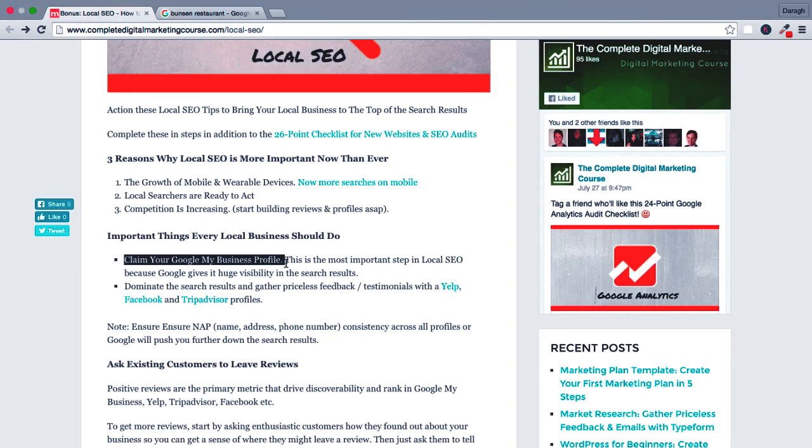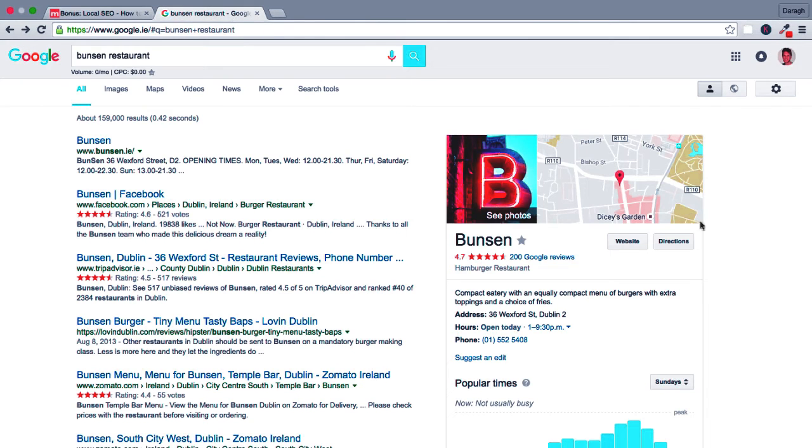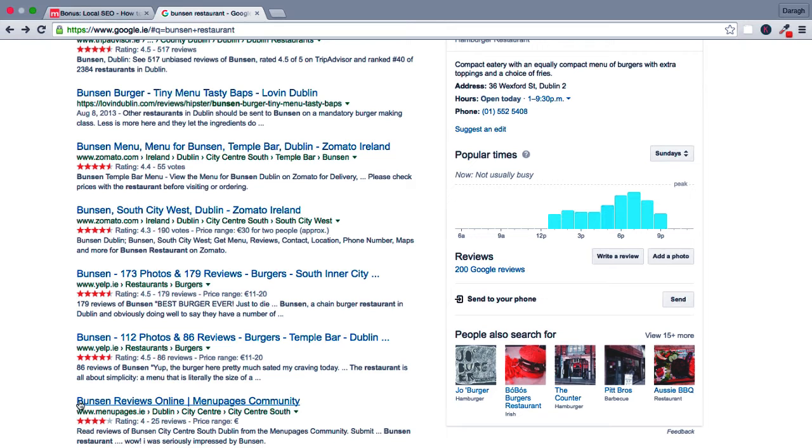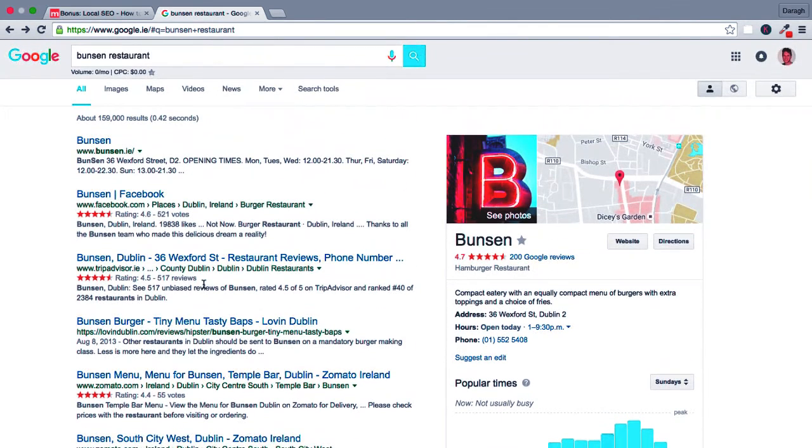Claim your Google My Business profile, and the reason this is the most important is that Google gives it such huge visibility. There are a lot of people competing now for the local search and review market. You've got Google here, you've got Facebook with their local business pages and review systems, you've got TripAdvisor, you've got Yelp as well. Here's another one, Zomato. There are a lot of people competing for this space, menu pages, but really Google controls the real estate, they control the search results, and obviously they're going to give preference to their own product. So if you want to focus on just one to get started, this is the one you should be working on.